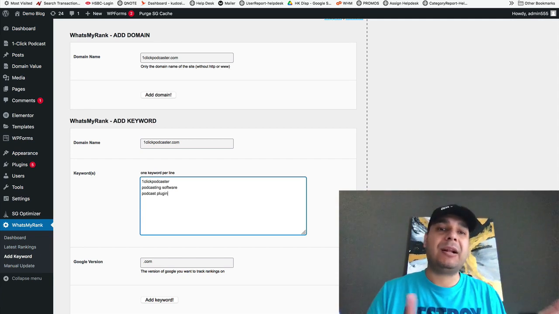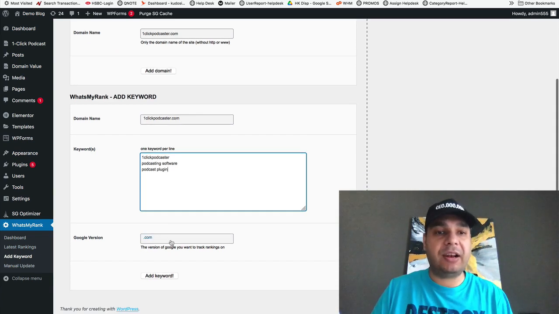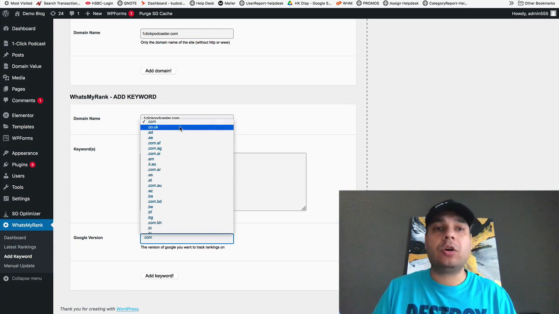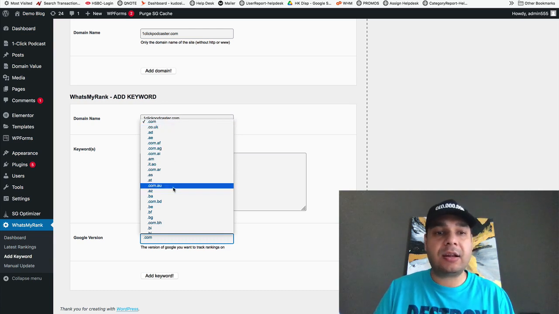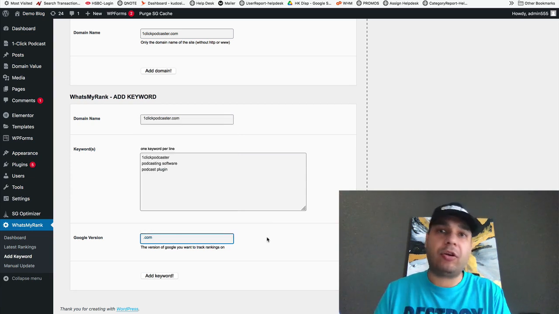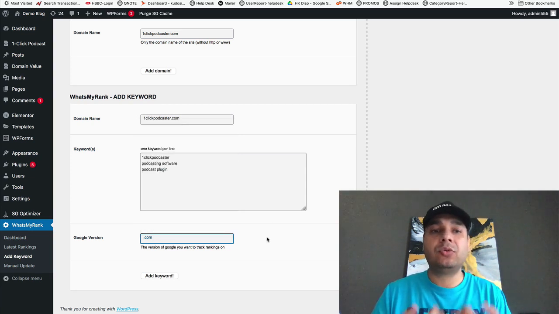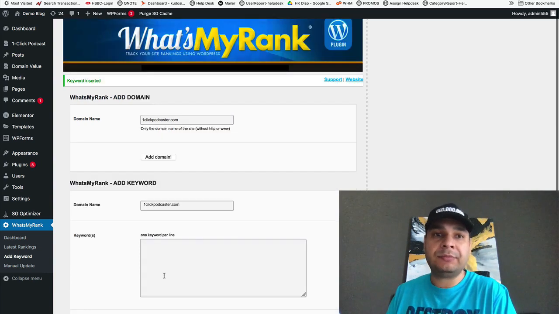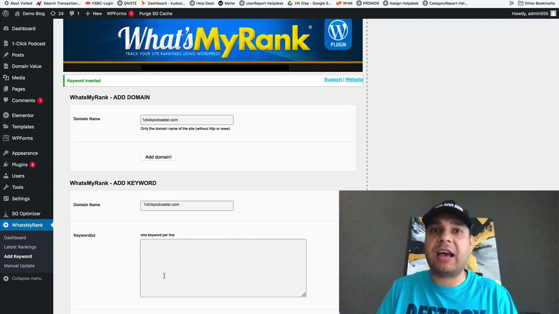So you can basically add multiple keywords in this box, one for every line, and then you can actually choose which Google domain you want to track. So if you want to track your rankings across google.com or google.co.uk or any other regional domains of Google, there are I think over 100 domains that Google has where you can track your rankings. I personally prefer to use google.com, and that's what I will use. So click here and add the keywords, and instantly all the keywords have been added.